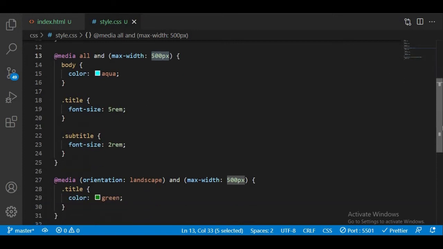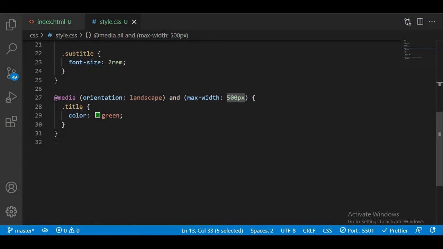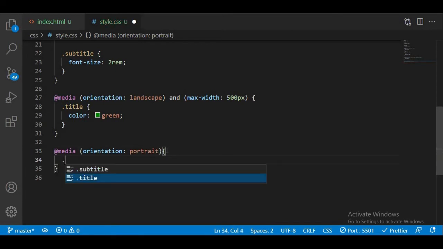So what if we want to select the portrait mode? Go over here and say add media orientation portrait. So we didn't set any other condition for this. The only condition is it has to be in portrait mode.